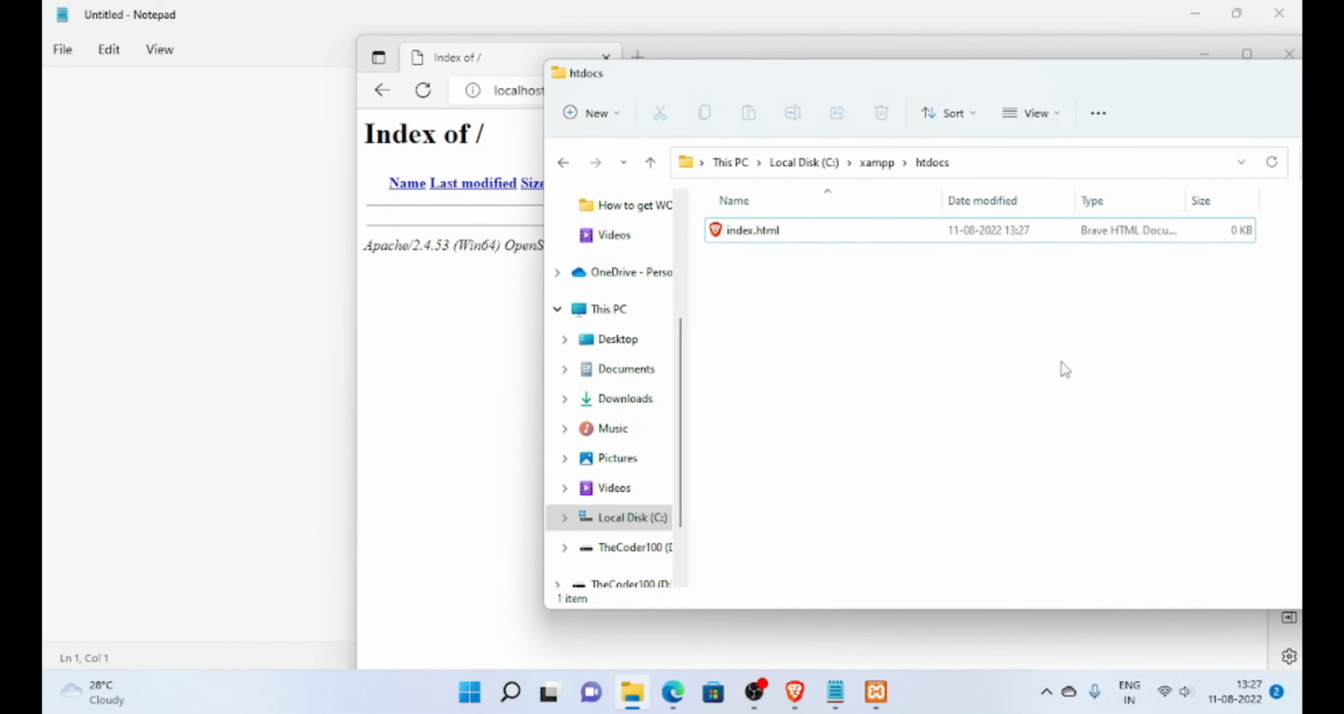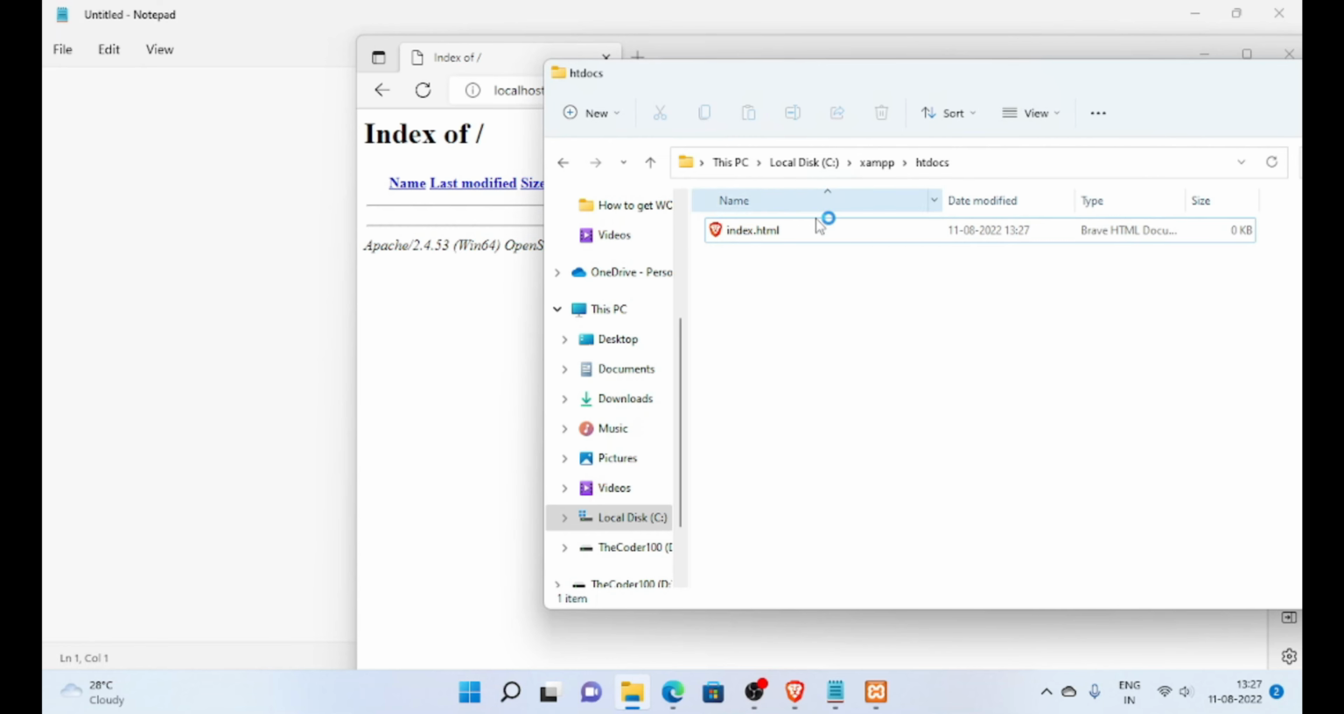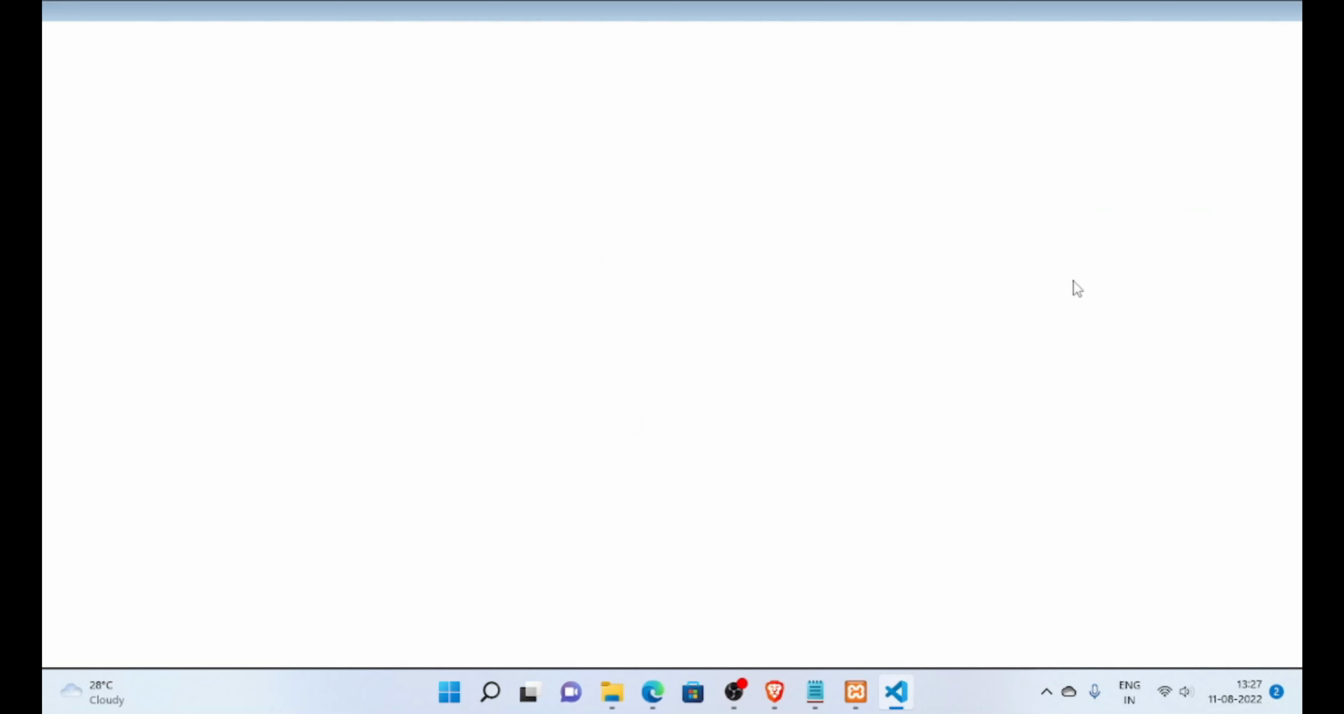Actually no, not terminal. I need to open any code editor. For me it's Visual Studio Code. I recommend you also download Visual Studio Code, from which you can edit HTML files properly. So okay, VS Code is opening right now.